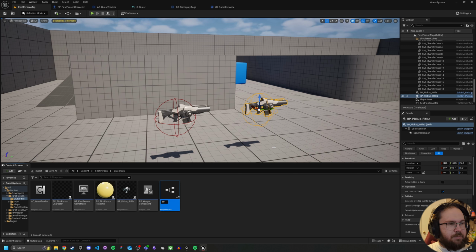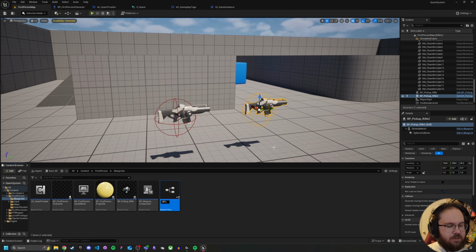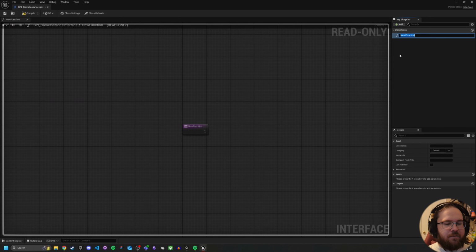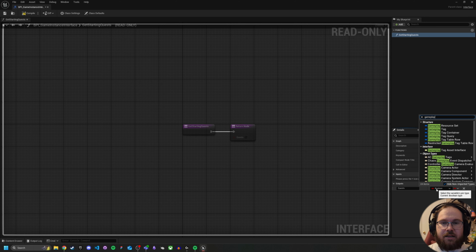And we'll call this a BPI, Blueprint interface. Since we're going to use this to access probably more than just the quests, we'll call this our game instance interface. Our first function here is just going to be get starting quests. We're going to have an output here, and this is what's actually going to return it. So we'll just say quests, and we'll change this to gameplay tag container.